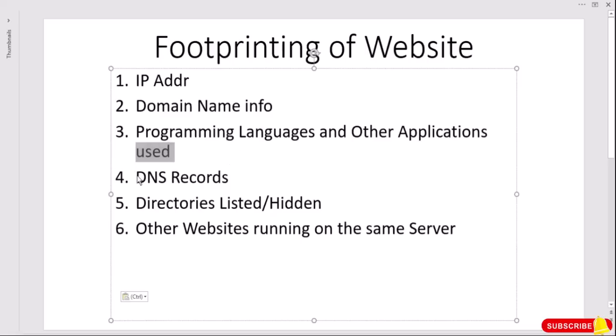Then we will see about DNS records. Then we will try to find out directories which are listed on the websites as well as which are hidden by the owner. And we will also try to find out other websites which are running on the same server.